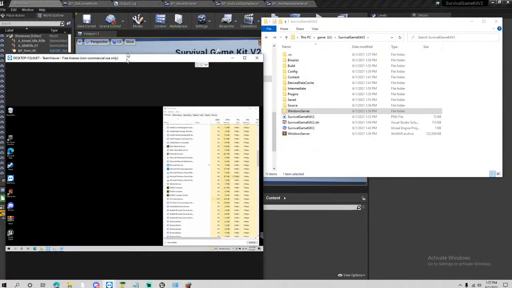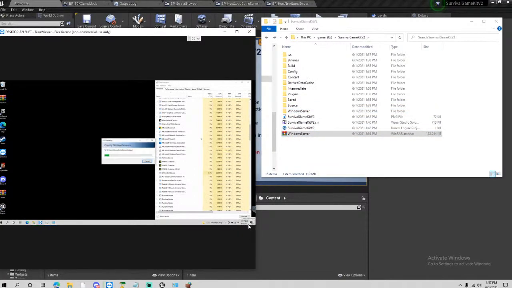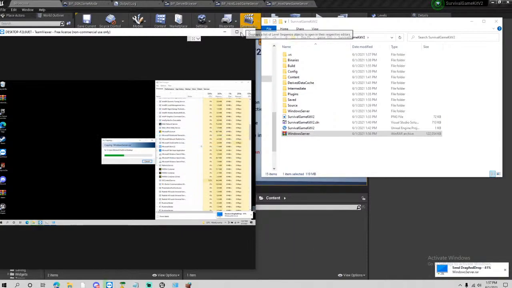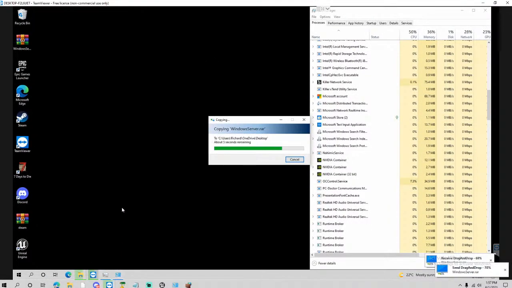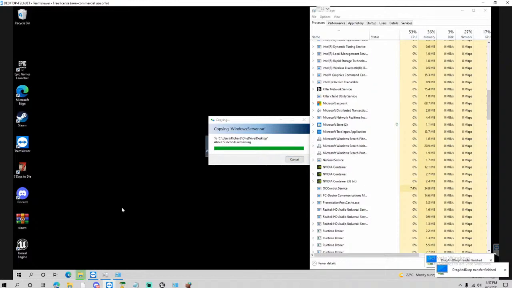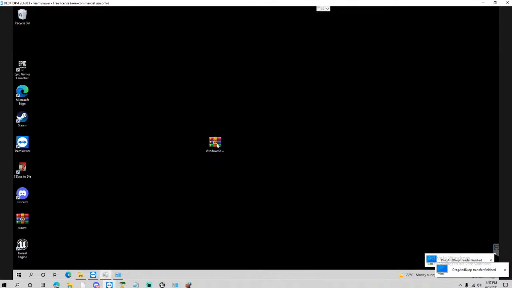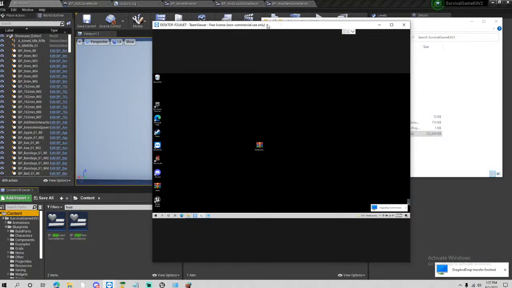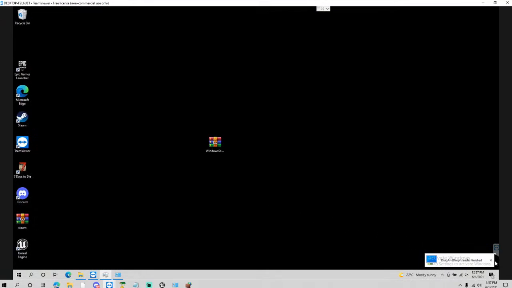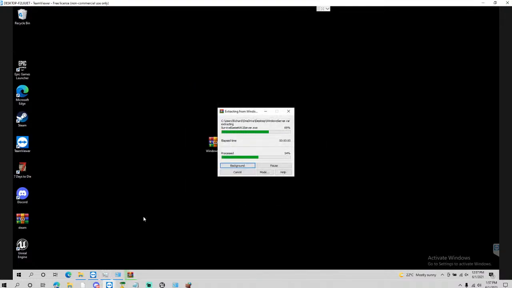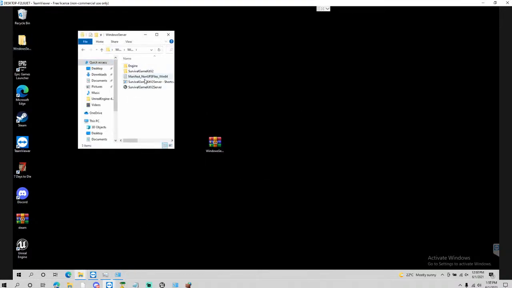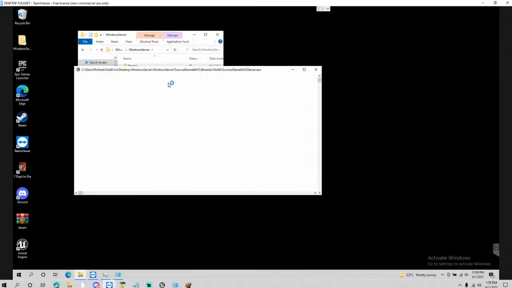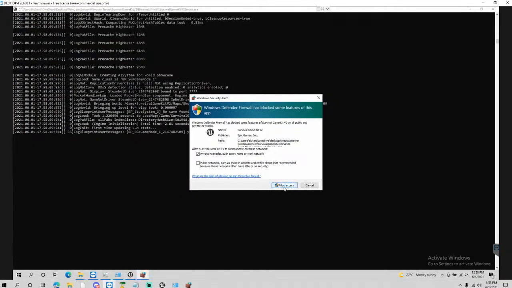Here's TeamViewer to my server computer. We will drag it onto there. Okay, why is it not... Alright, it just froze up for a second. We'll unzip it. Go in. Click. And we'll click on our shortcut. We'll allow. There we go.